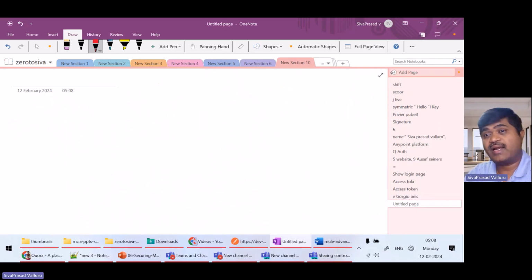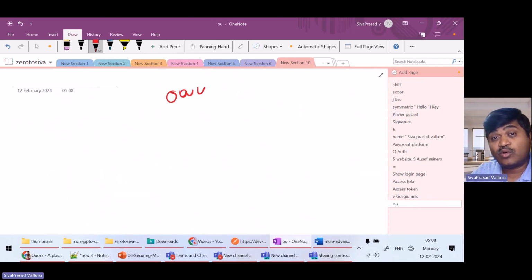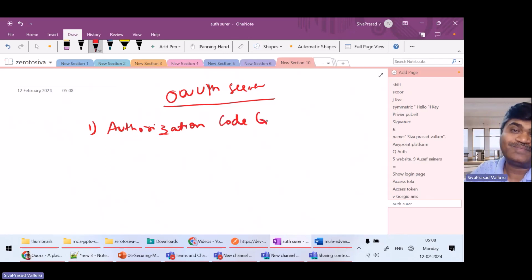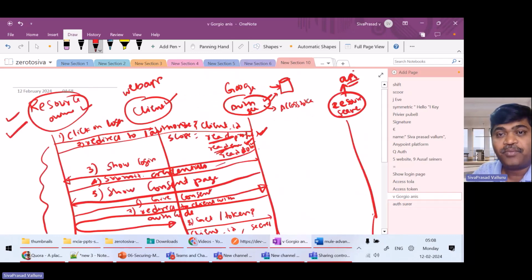And in OAuth, there are different ways to get grants. The authorization server will grant the permissions, right? There are different kinds of grants. The one which we have seen is the authorization code grant. The grant is given by the authorization server based on the authorization code.